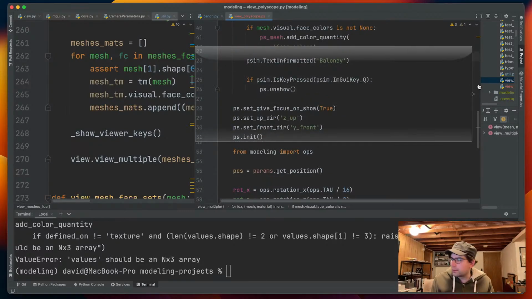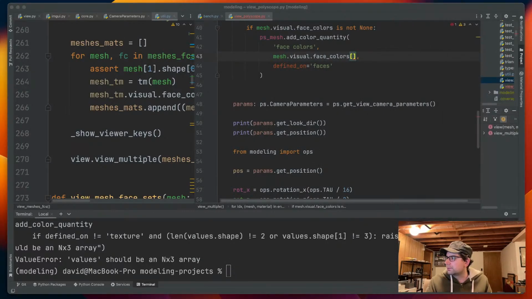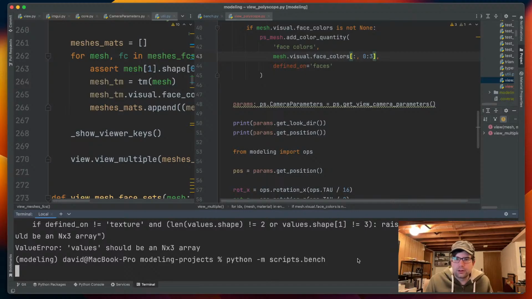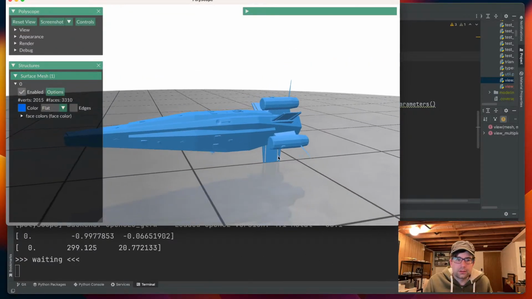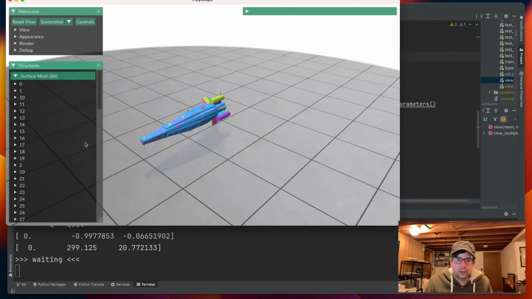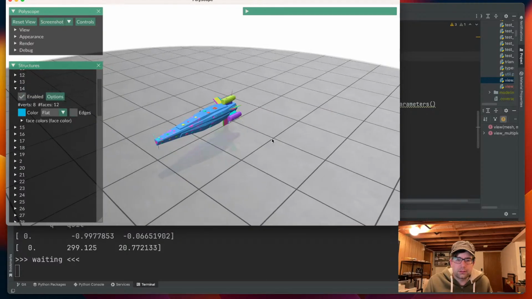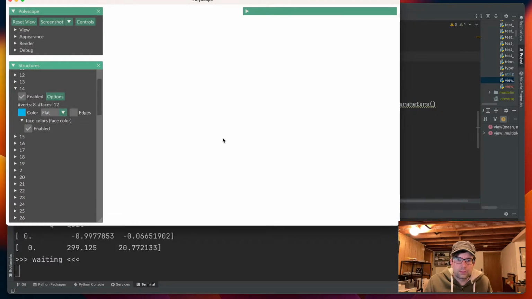Okay, value should be n by 3 array. So it doesn't like the alpha. So I think alpha is per object in Polyscope. So that's one disadvantage. But again, this is a simple tool. I don't really need per vertex alpha anyway. Now this did not work worth a darn.